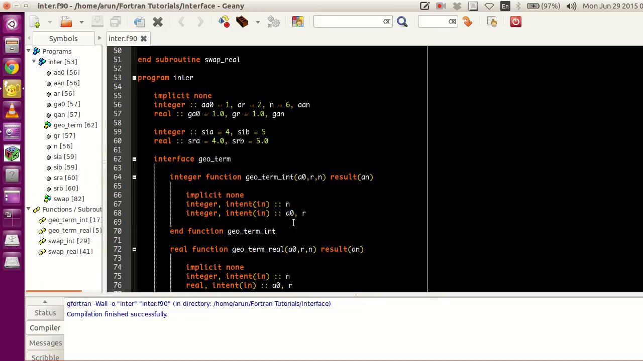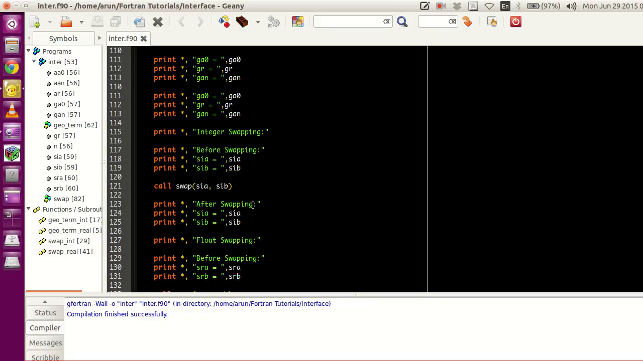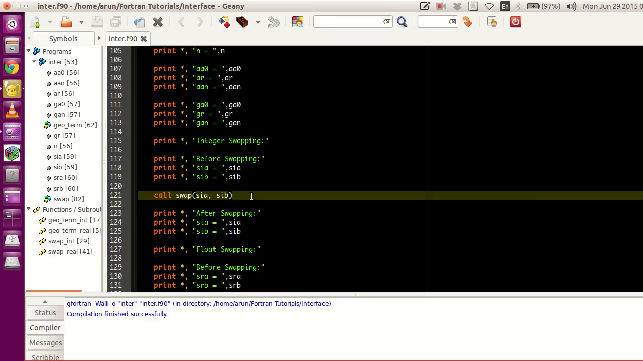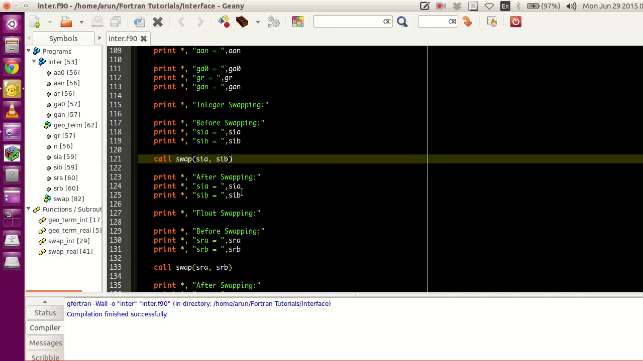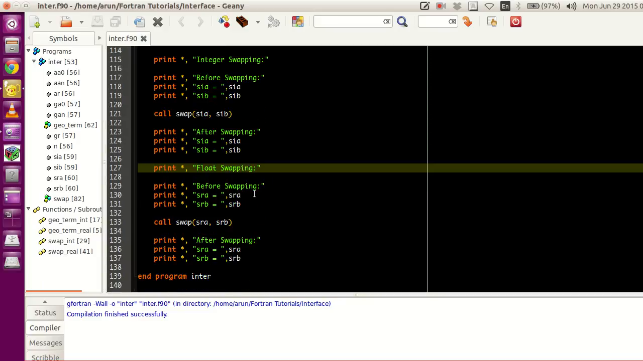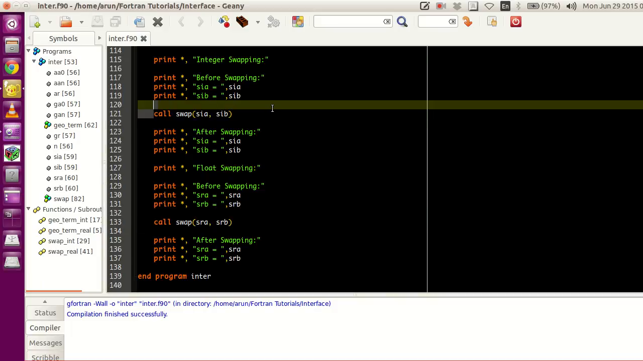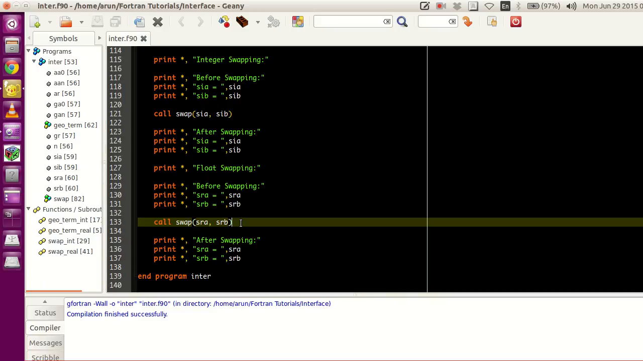And when this is called, all the definitions defined on the top will be run. Okay, now with that, in this line, integer swap underscore int will be called under the hood, and after that the values will be swapped, and we will just be printing over here to get the values. Similarly for float swapping, I'm just printing the values of A and B, SRA and SRB, before the swapping, and then I'm using the same subroutine call as I did on the top to invoke the swap underscore real subroutine to swap the values. Fair enough, and that's as simple as that.